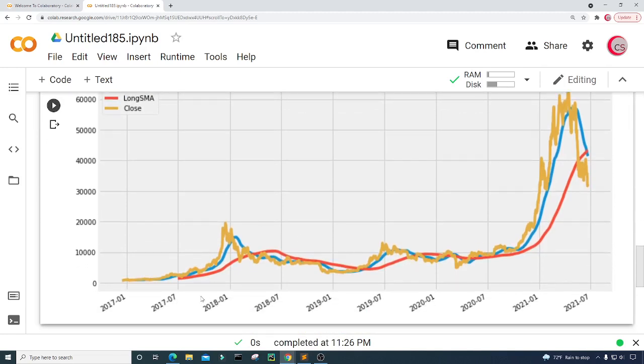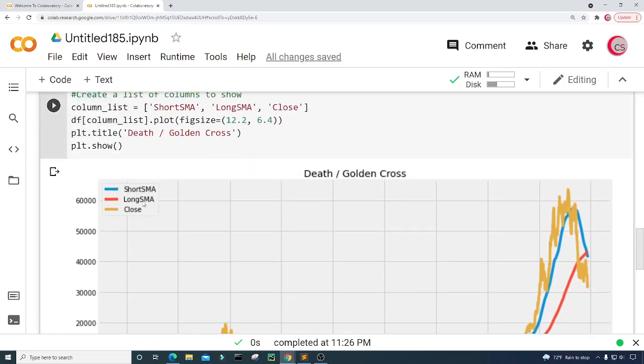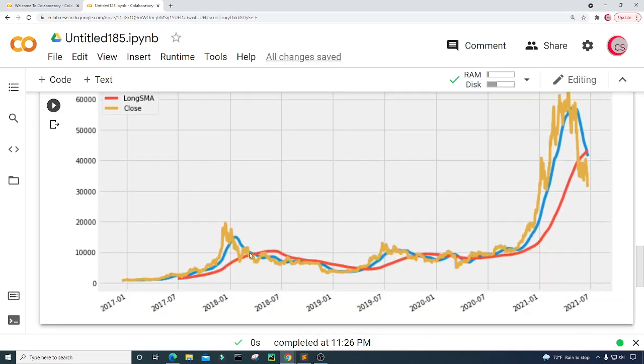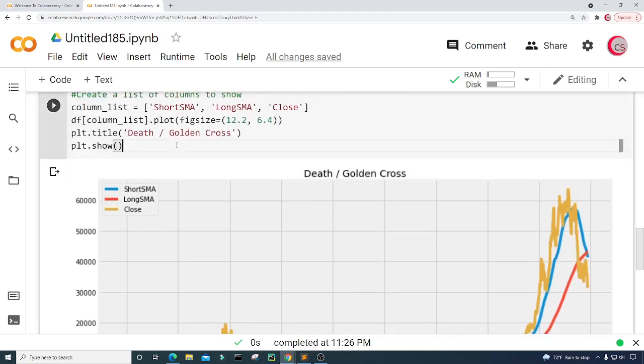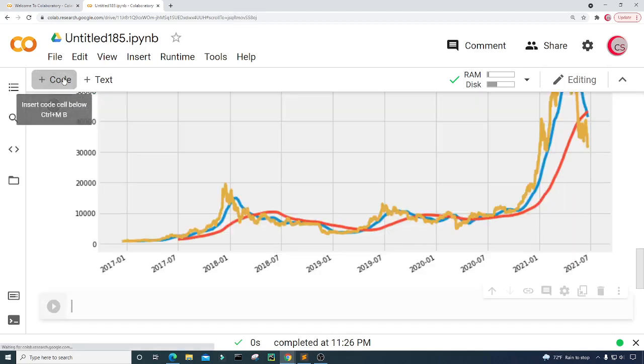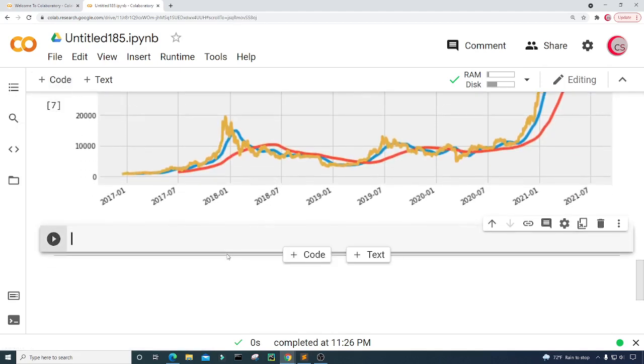So we can see the short SMA and the long SMA crossing here and here and here, and looks like here and here, and okay, here, and then here. All right, so this is important. All right, so let's go ahead and create a new cell.